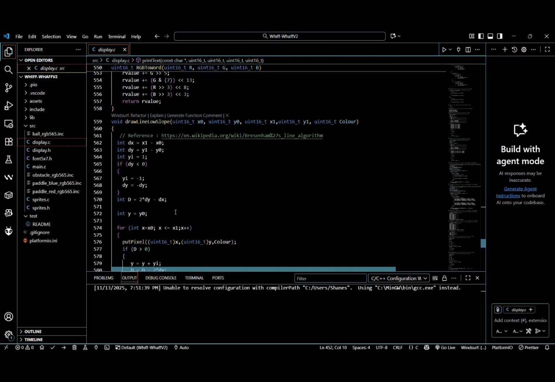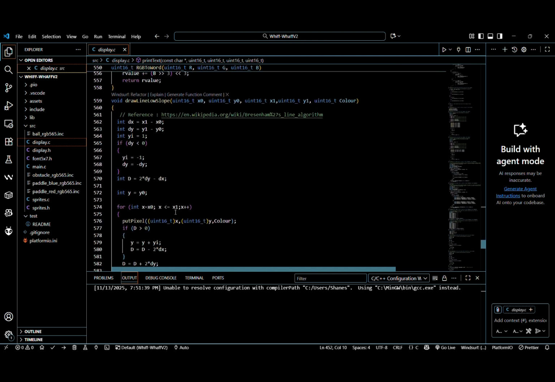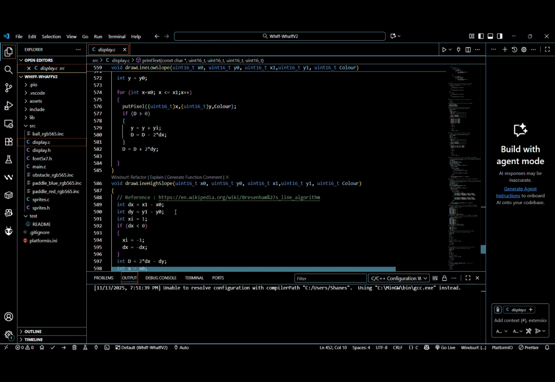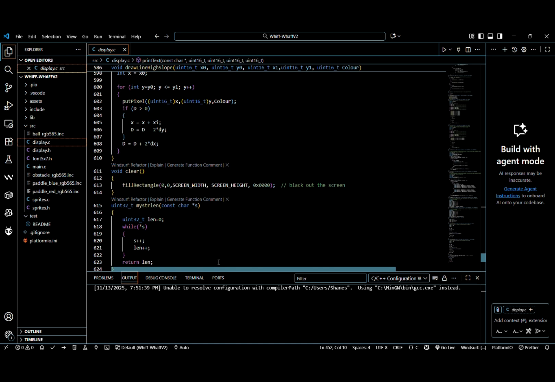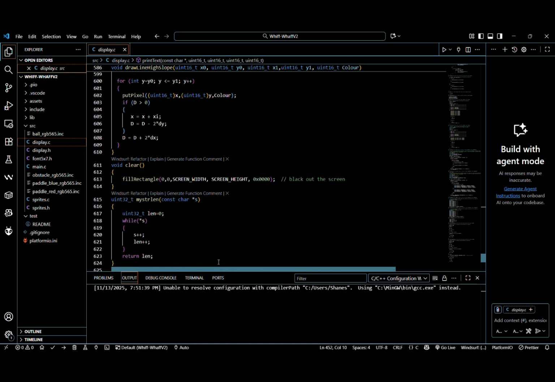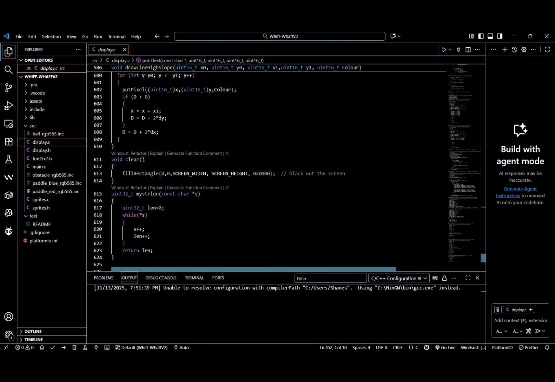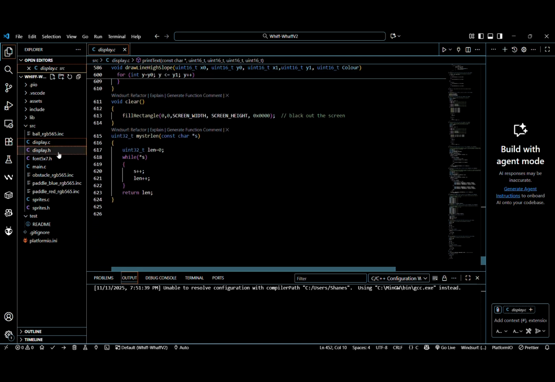The draw line low slope and the draw line high slope are just implementations for both slope cases. Put pixel, then clear is what I'm getting at. Clear basically just fills a rectangle, clears the whole thing, blacks out the screen when the game's finished.